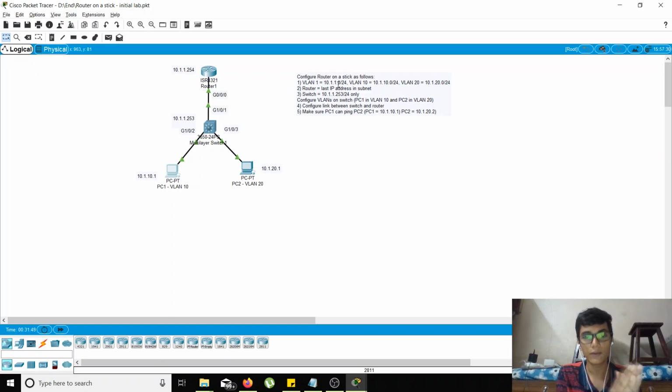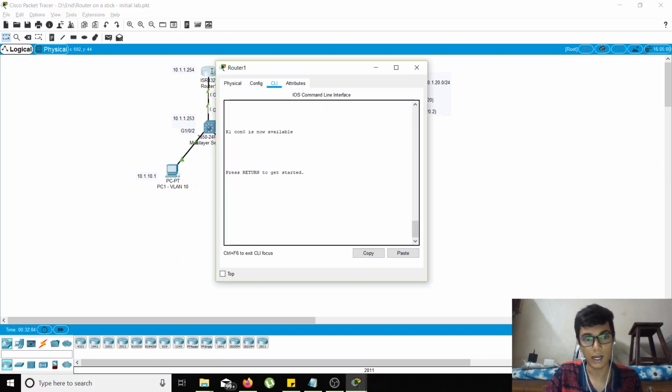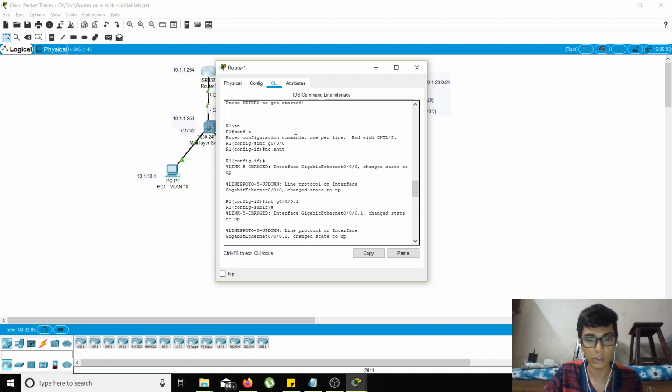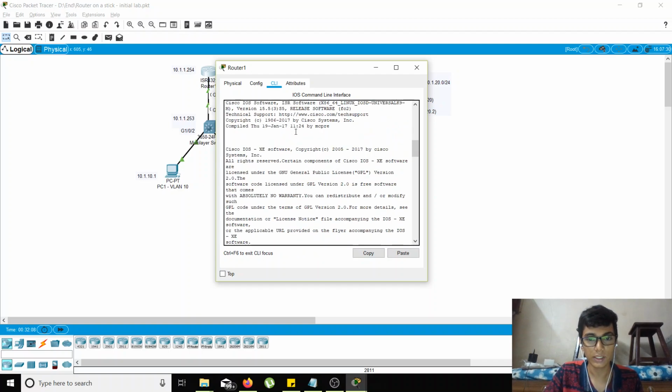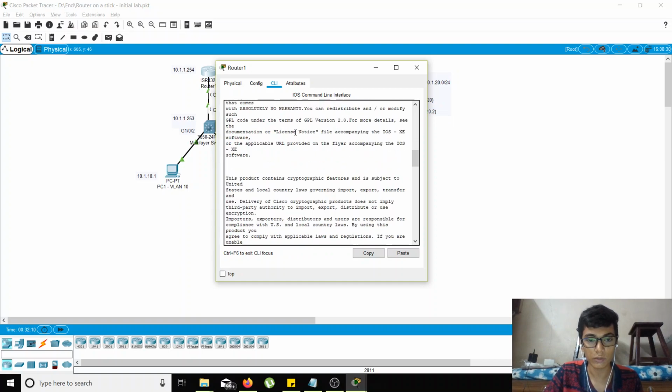Now we need to configure the VLANs on the switch, with PC1 in VLAN 10 and PC2 in VLAN 20, and make sure that PC1 can ping PC2 and vice versa. So initially we will start with the configuration of router 1. I have already done the configuration of router 1 over here, and I will show you the commands.